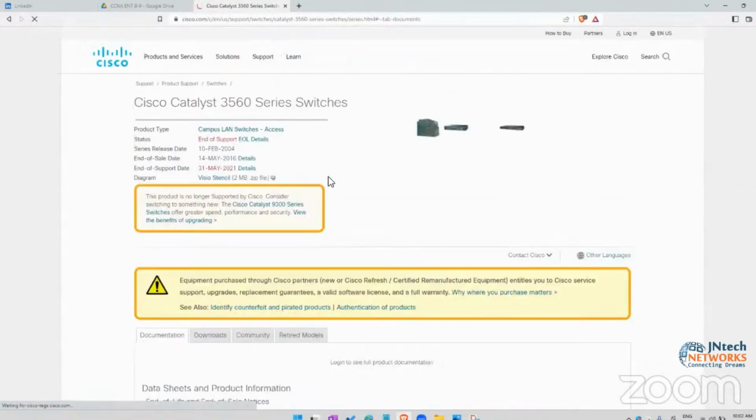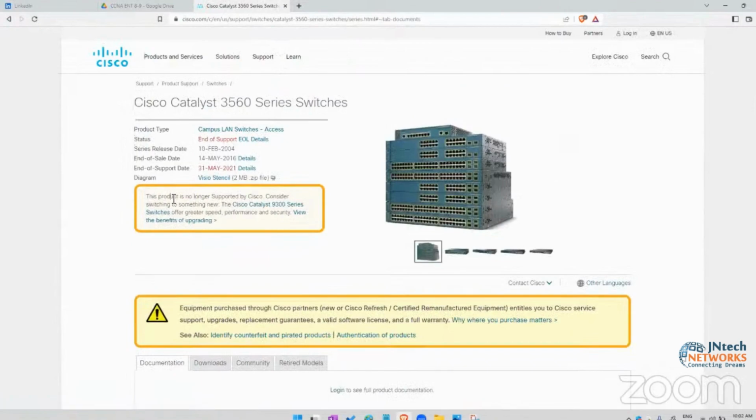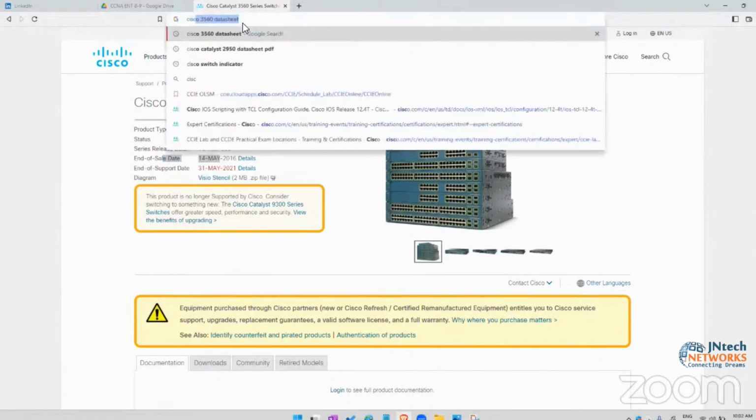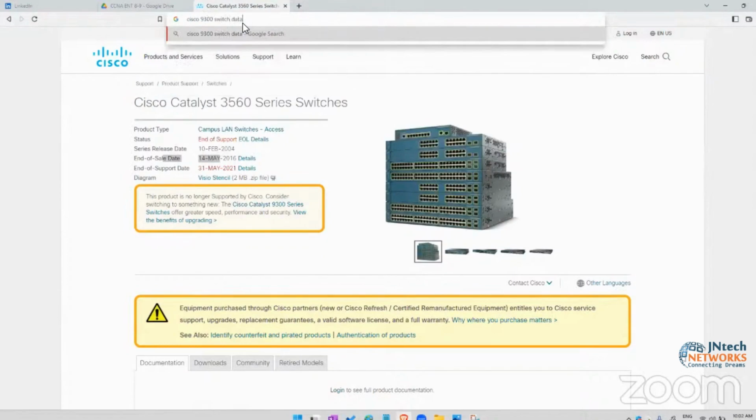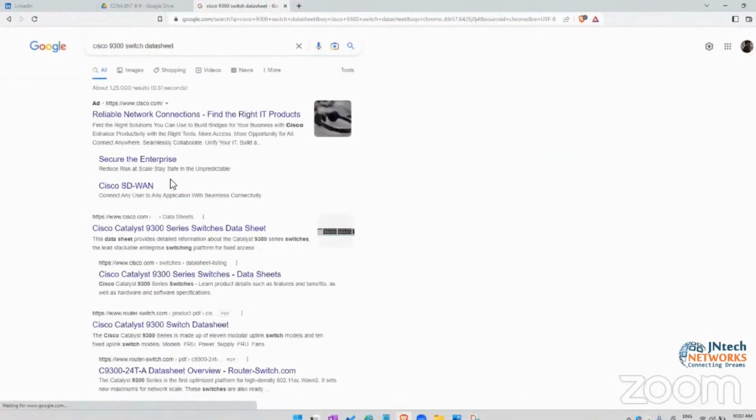Click on this one side. Okay. This product is no longer supported by Cisco. It's a collapse, and the end of date of sale is 14 May. If I am saying Cisco 9300 switch data sheet, right now this switch is running in real time.